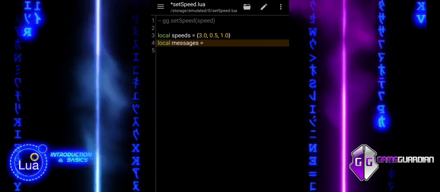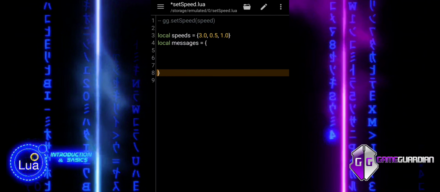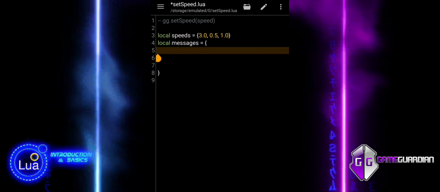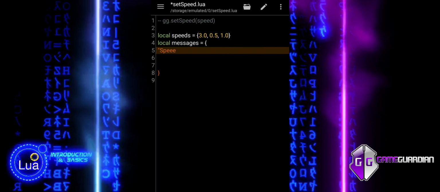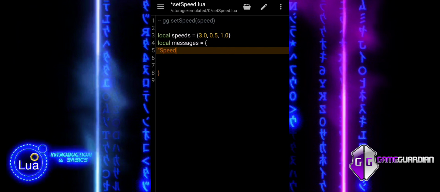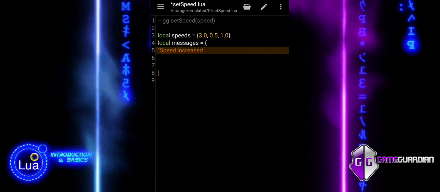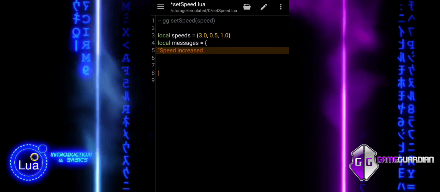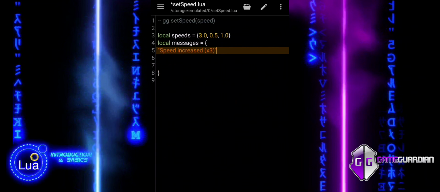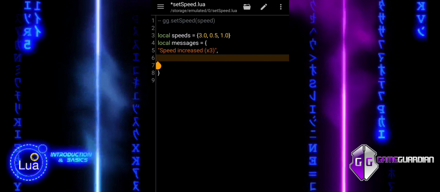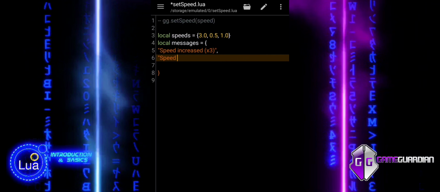We begin by defining two tables, speeds and messages. The speeds table contains three values representing different speed settings. 3.0 for increasing the game speed by 3 times. 0.5 for slowing the game down to half its normal speed. 1.0 for setting the speed back to normal. The messages table contains corresponding messages to notify the user about the changes in speed.